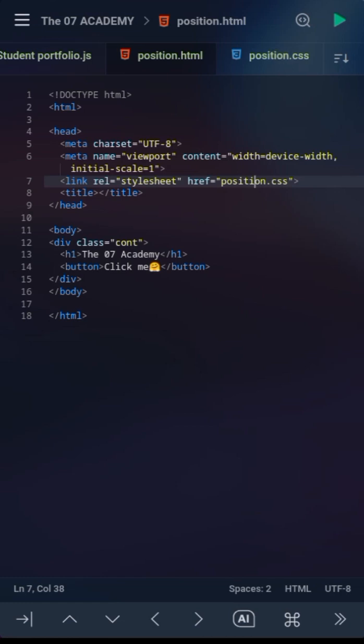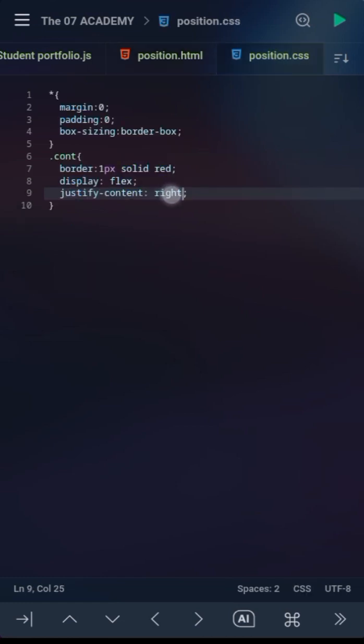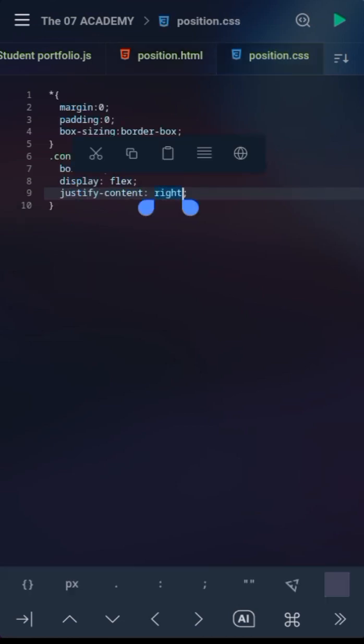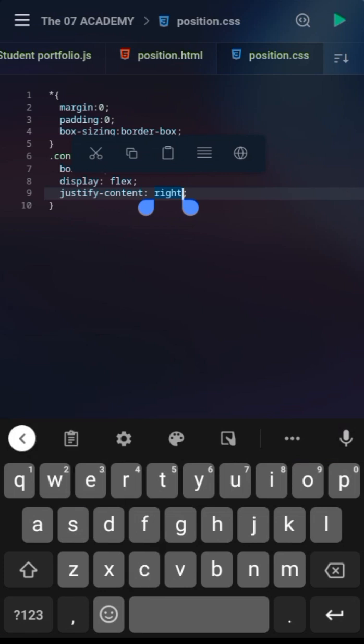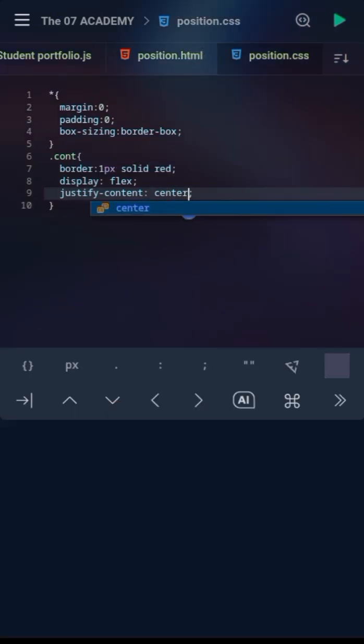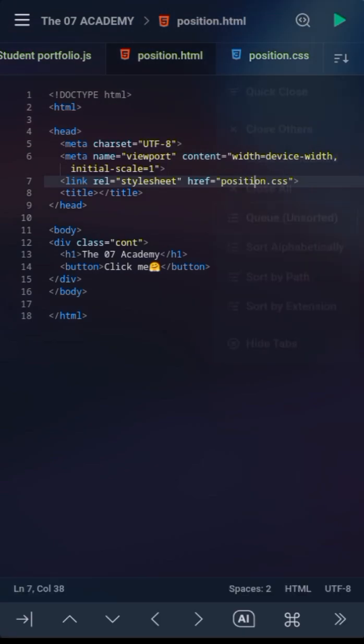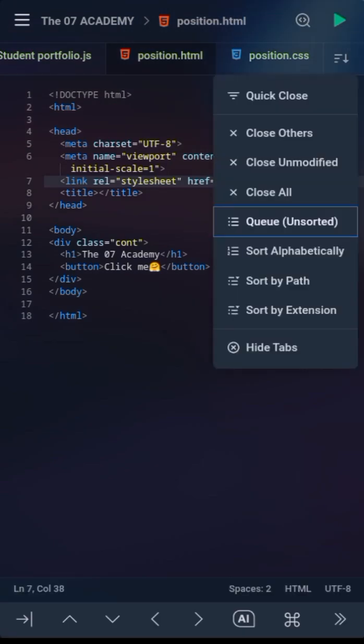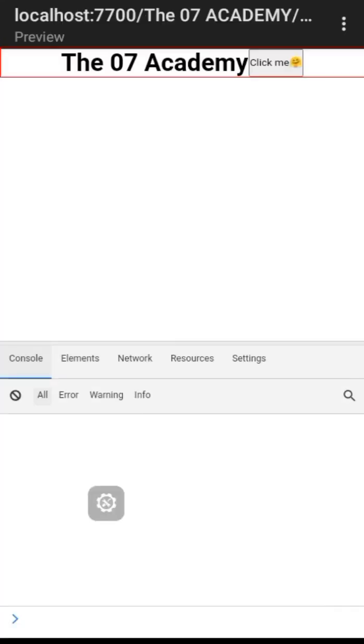We can also have it centered. When we do center, it means that the space from the right and the left will be equal. So we have space here and space here equal.